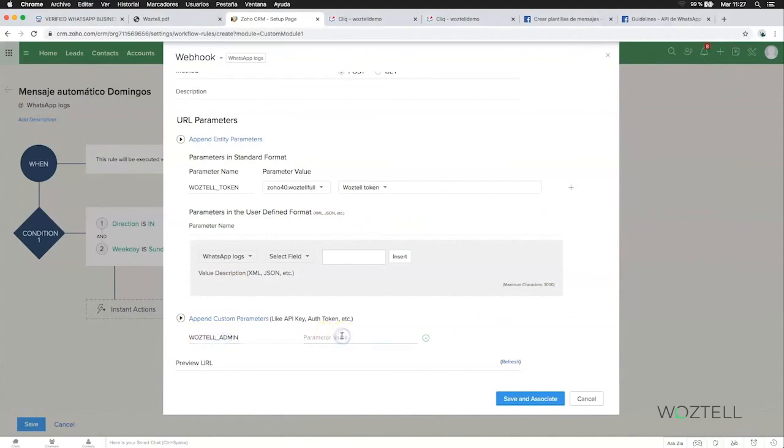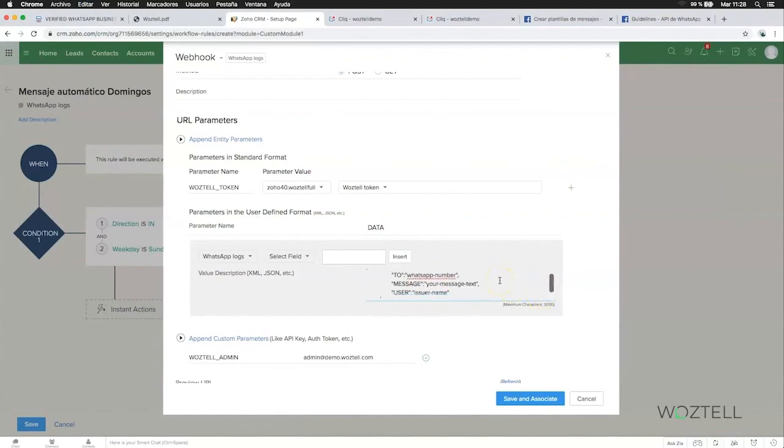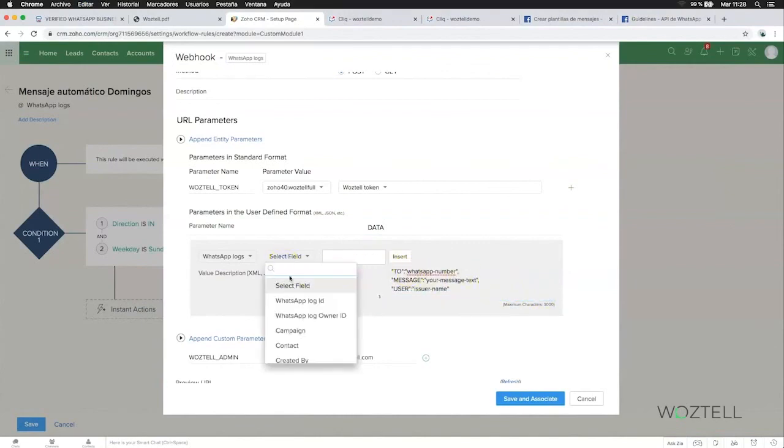And then, after that, we need to fill the parameters for sending the message. We need a data parameter. That is a JSON code with the following variables. The field to. This is the destination WhatsApp number. In the module WhatsApp logs, it corresponds to the from field, where is stored the mobile number of the customer who sent us the message on Sunday.